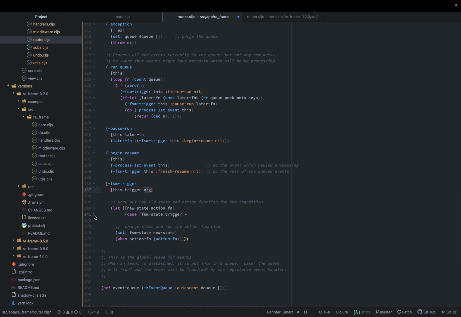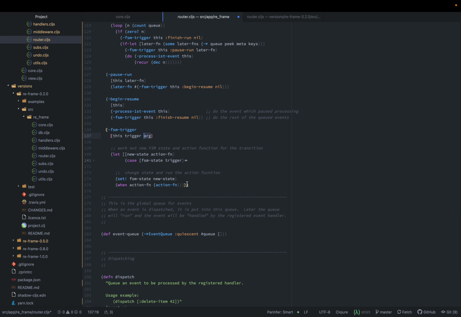And then in line number 174 and 175, we are calling the set function on FSM state. We are saying this is going to be our new state. So the new state is going to be our new FSM state. And then we're saying if this action function exists, then call this action function. Now let's see how this new state and action function is derived.